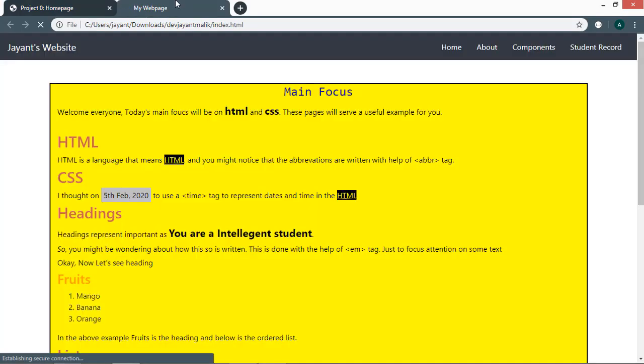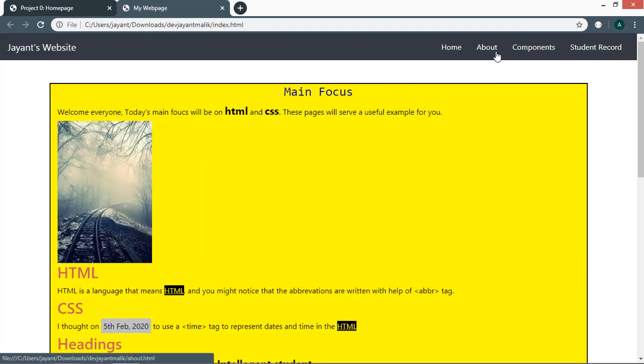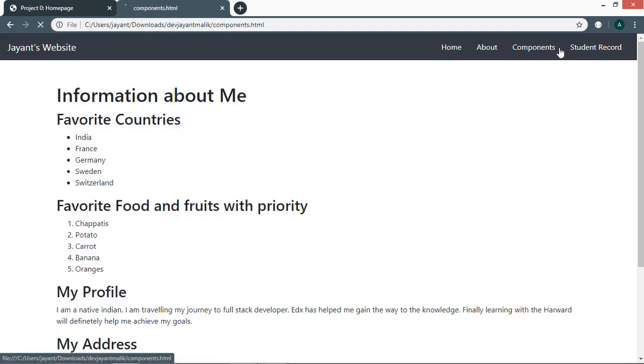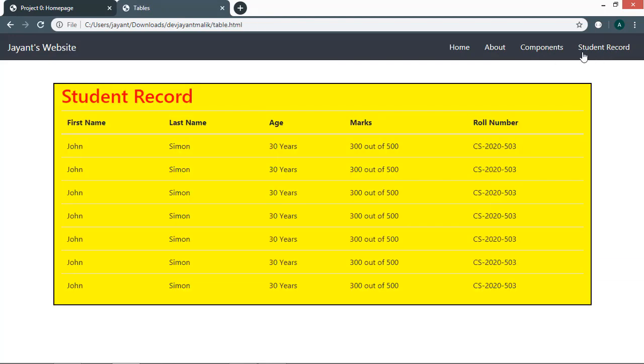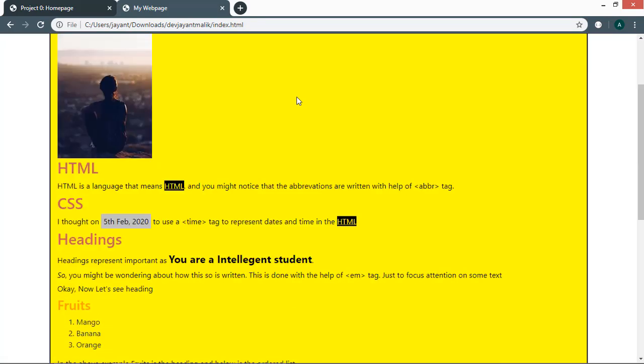If I open the index.html page, you can see this top navigation bar allows me to get from any one page to another page, and you can find this navigation bar on every page. Here we go, on all of the 4 pages I have this navigation bar. This is the header of the website.